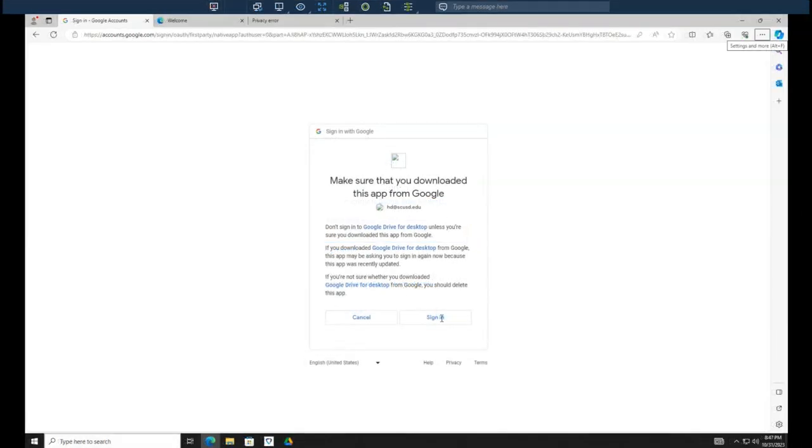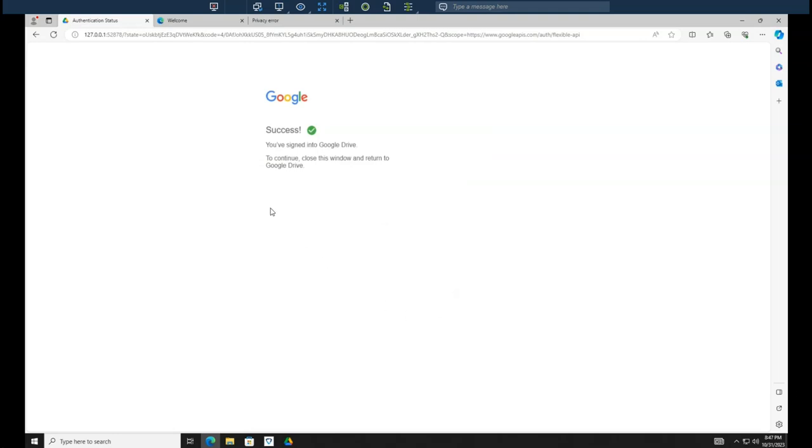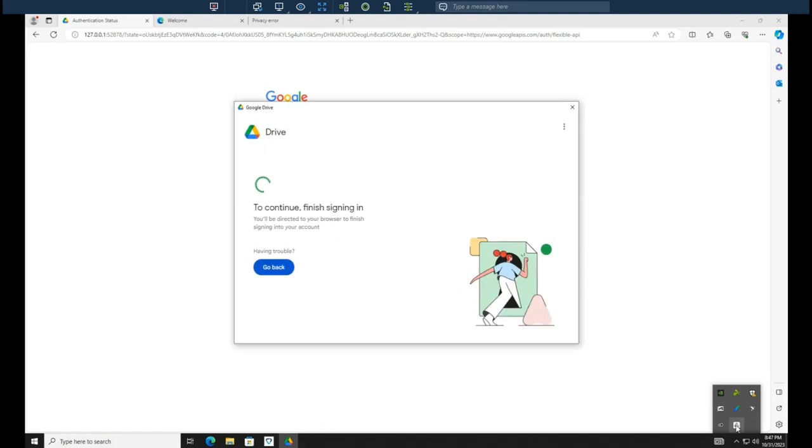When you successfully log in, you just click sign in and you will see this message that says success. You are now sent to Google Drive. And on the lower right portion of your screen, there's a little pointed arrow. Simply click on that one and you should see Google Drive running here in the background. When you click on that one, you will see that your Google Drive is finished signing up.